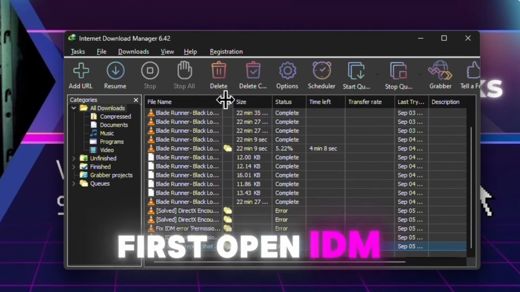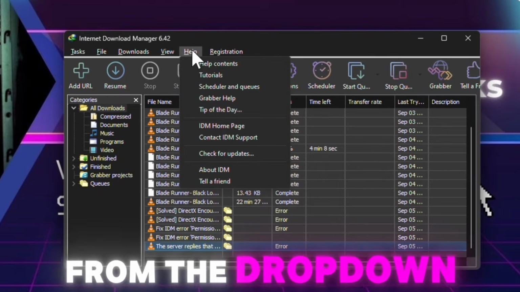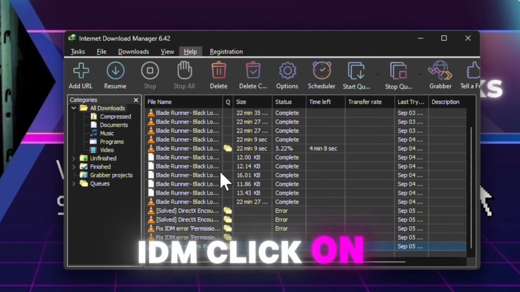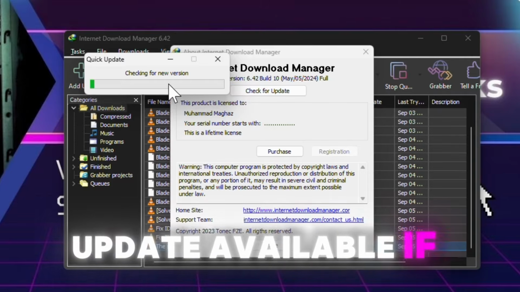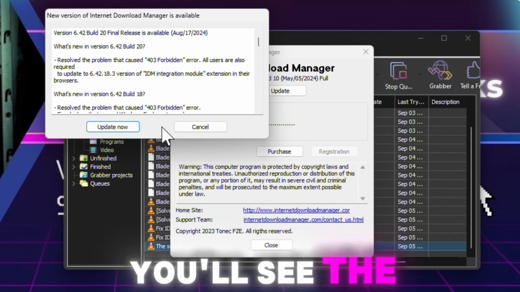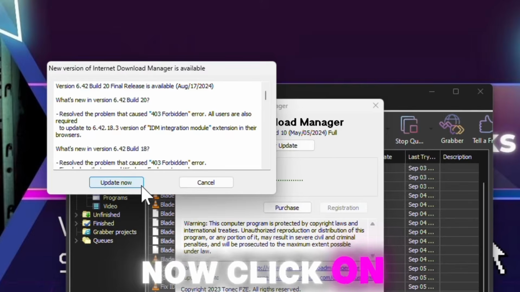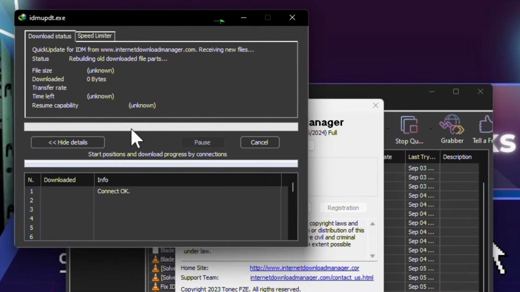First, open IDM and head over to the Help section. From the drop-down, click on About IDM. Click on Check for Updates. Next, check if there's an update available. If there is, you'll see the option to update. Now, click on that. Wait for the download to complete.